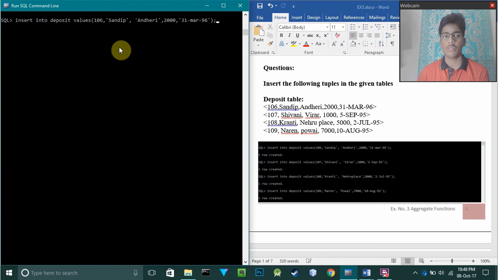Insert into deposit values, then the values, like 106 is the account number, then the name, Sandeep, that is a string. That's why all the string values like Sandeep, Andheri, and the date are in single quotes. Then there is an amount, 2000, and it is not in quotes. Then again we have another value like 107, Shivani, Virar is the place, then 1000 is the amount deposited, then the date, then Kranti, Nehru Place, and all those things.